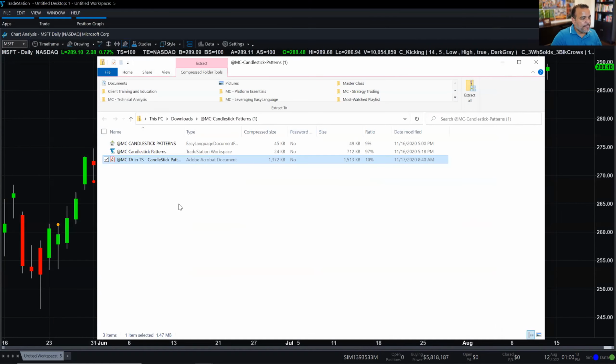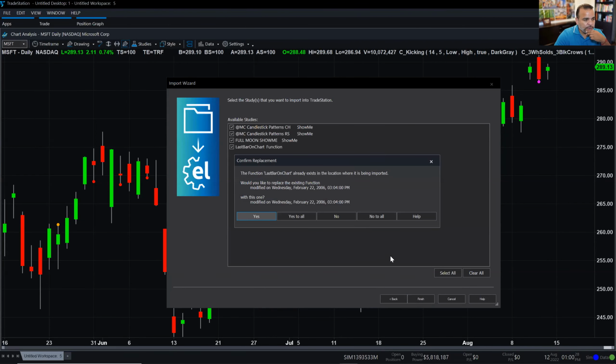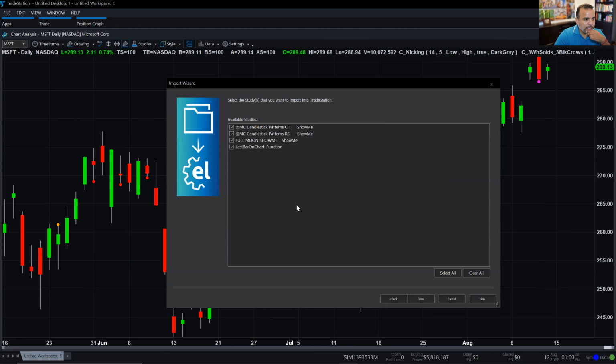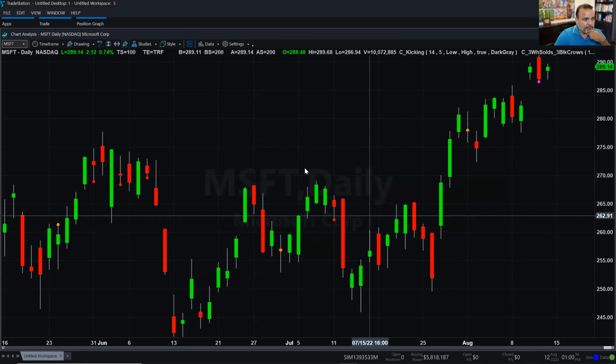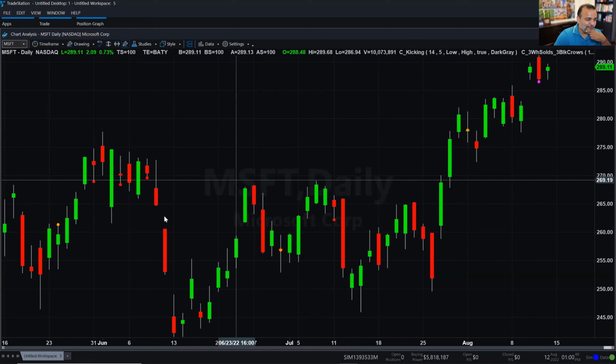But let's go here. The first thing you need to do before you open up the workspace, you need to install the ELD. This is an EasyLanguage document file. So we're going to double click on that. It opens up the import wizard. You go through the different wizard windows, import all those techniques. All right, that finishes. And those custom tools are already inside of your TradeStation.